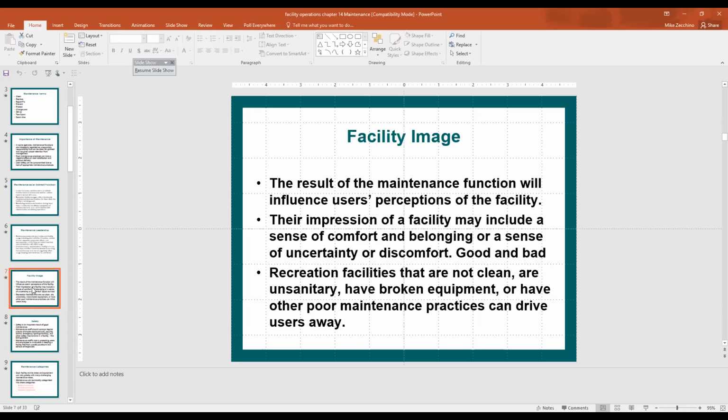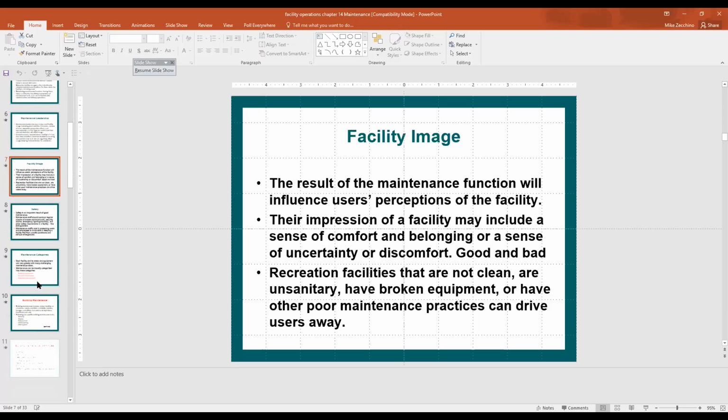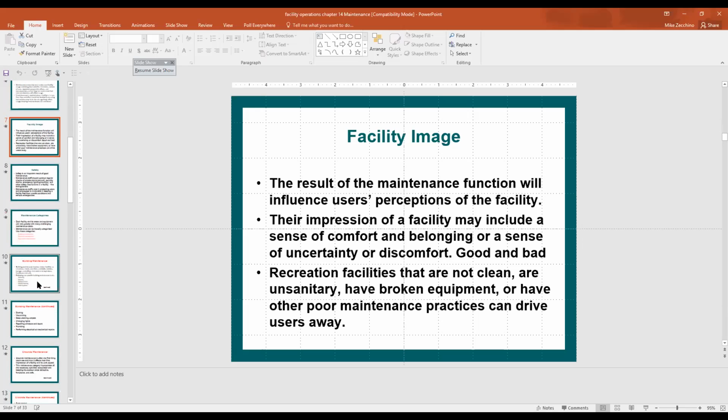Facility image. Make sure that the impression of a facility may include the sense of comfort and belonging, or a sense of uncertainty or discomfort, good and bad. Recreation facilities that are not clean, are unsanitary, have broken equipment, or have other poor maintenance practices can drive users away. And I know now that facilities are even more conscious of this.